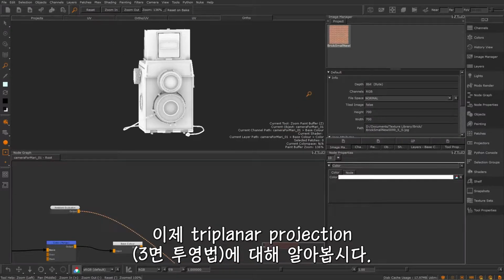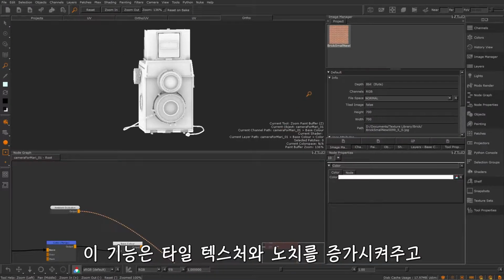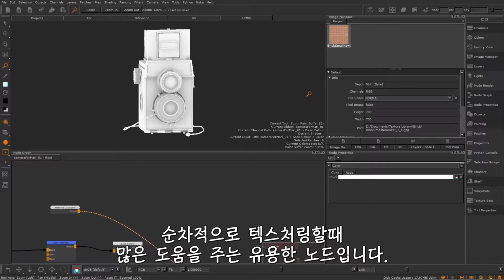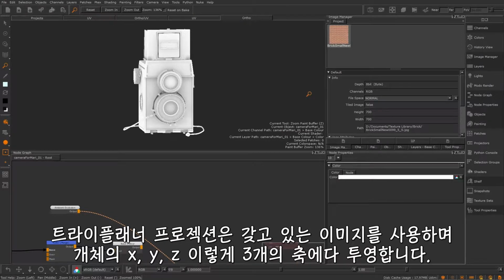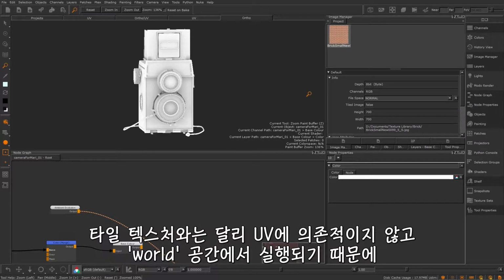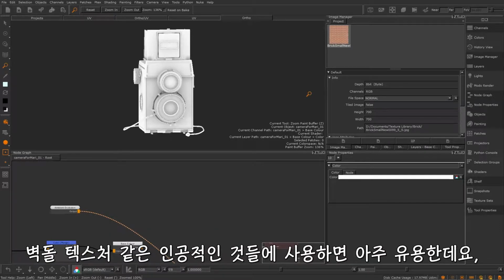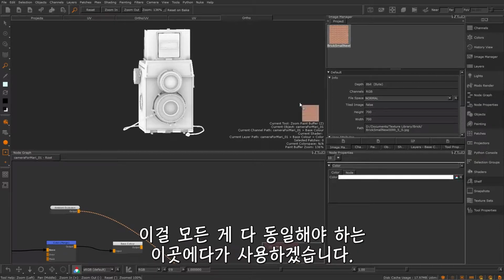Now let's talk about Planar Projection. This is a really handy node that steps up the tiled texture a notch and can help a lot when it comes to procedurally texturing. A triplanar projection takes an image that you have and projects it on the three axes of X, Y, and Z across your model. Unlike the tiled texture, it's not UV dependent and works in world space, so it's really useful for more man-made things like brick textures, which I'm going to do here, where everything needs to be equal.